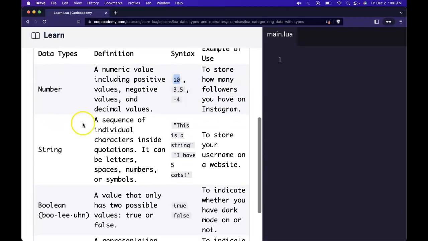A string is a sequence of individual characters inside quotations. It can be letters, spaces, numbers, or symbols. For example, this is a string, and you see it's within quotes. Or you have this string, I have 5 cats. And the example of use is to store your username on a website.